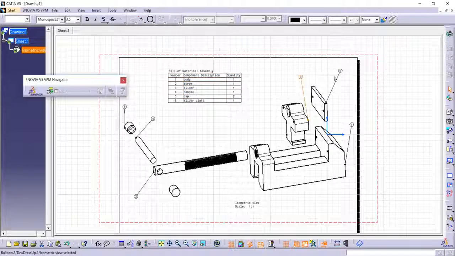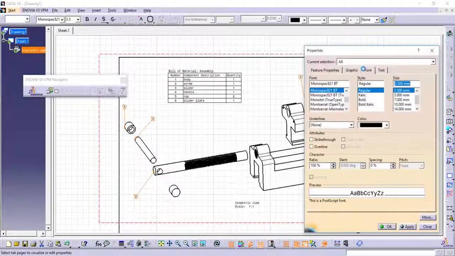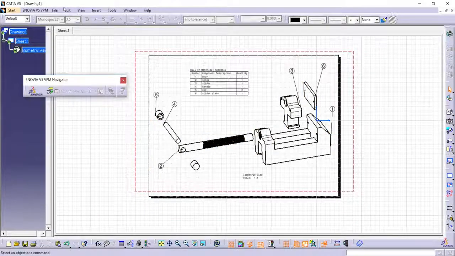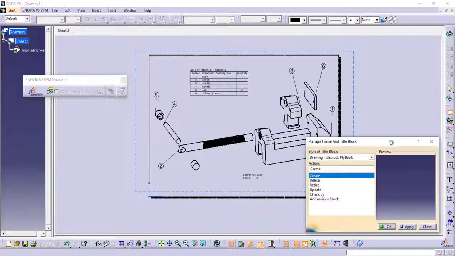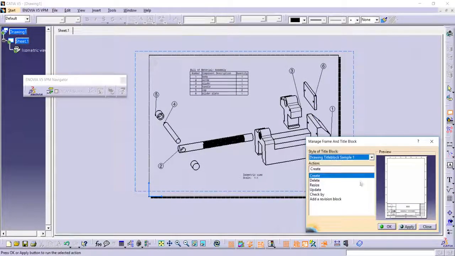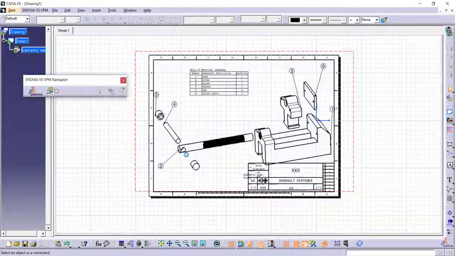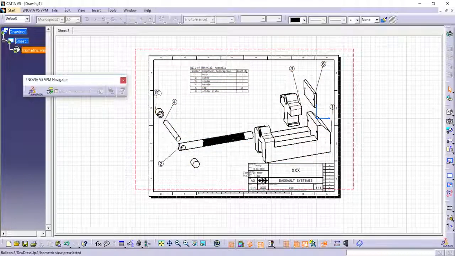Now select all balloons. Right click, properties, go to font and from here you can change the font of the balloon. Apply. Now go to edit, sheet background and apply some layout to the sheet. Shift the drawing a little bit. So here is our final drawing sheet with bill of material in Catia.